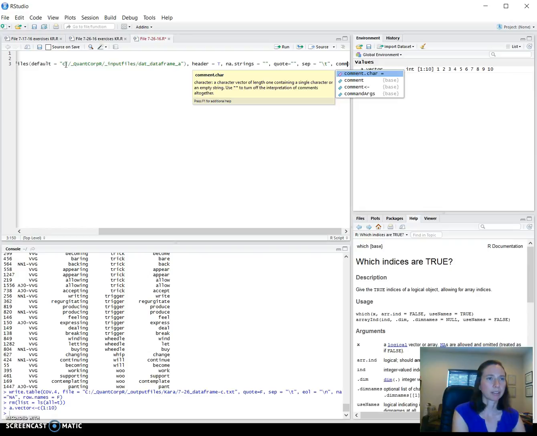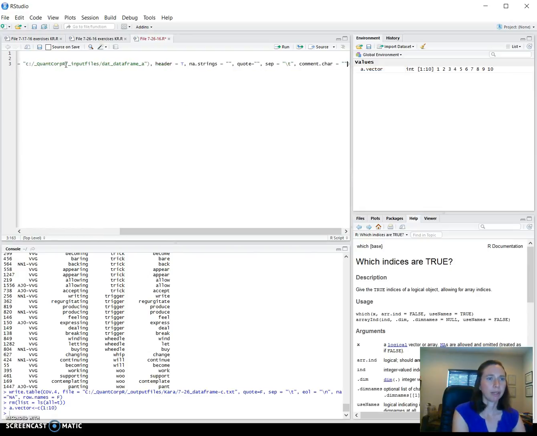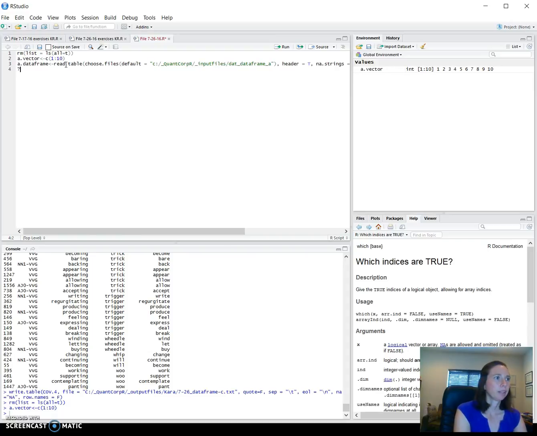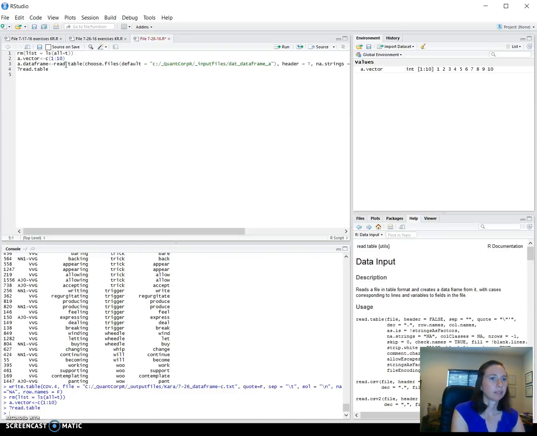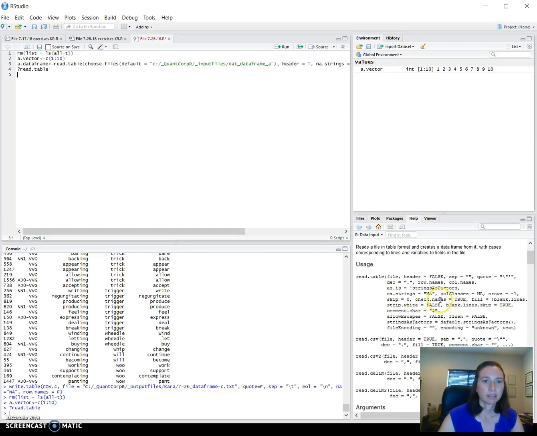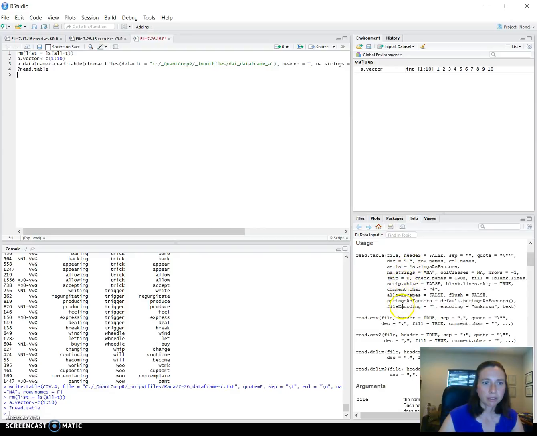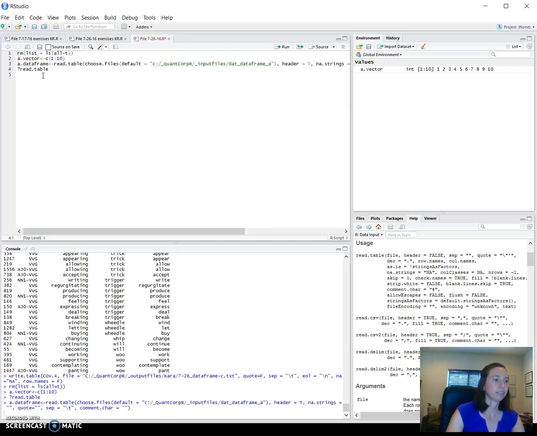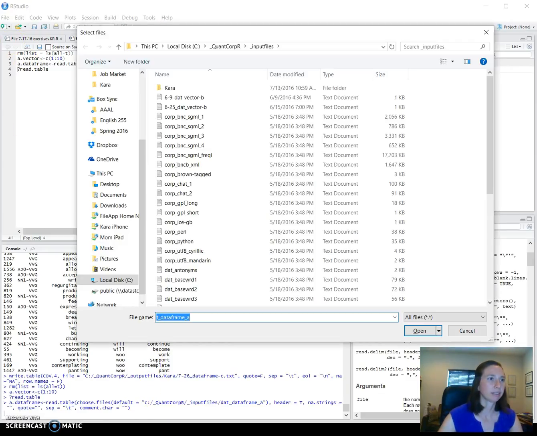Remember if comment character was a read or write. To figure that out really quick. Okay, comment character is telling it how it's going to treat characters in the file, so that should work. I've already run this one. Let's see if I did that correctly. Data frame A, it's in my input files. This should do it.